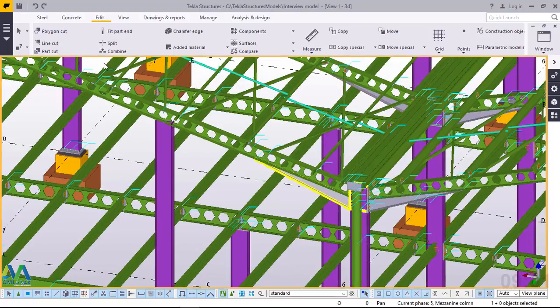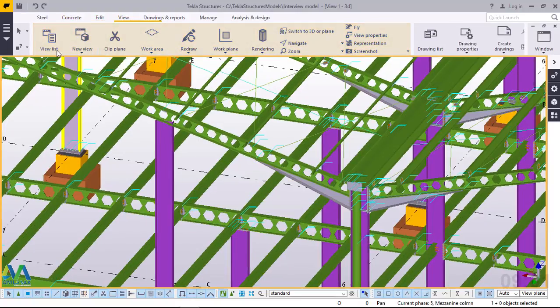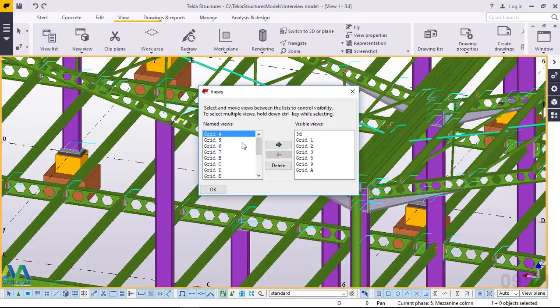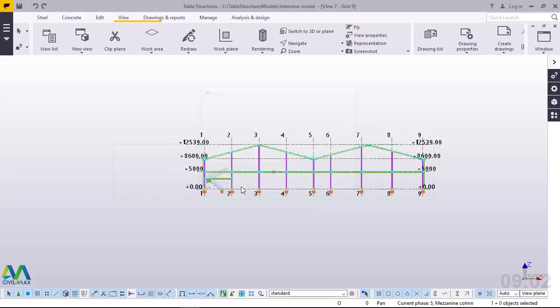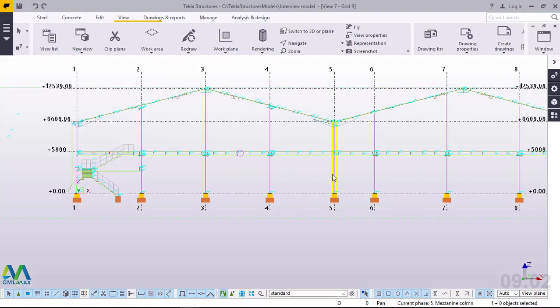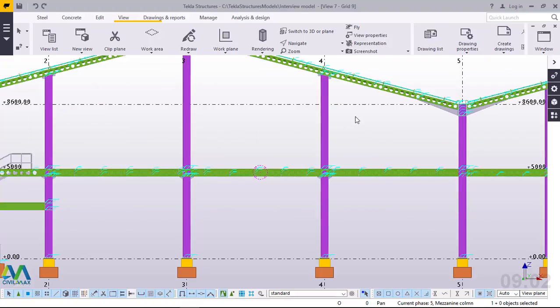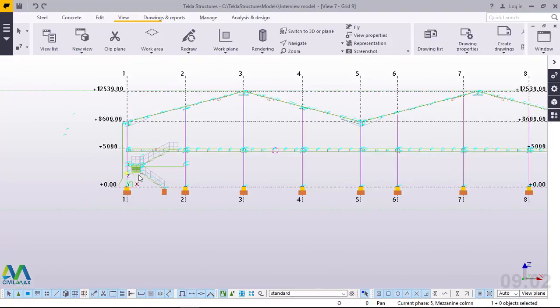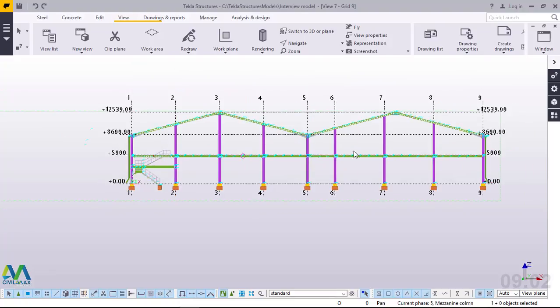Now to show you the views, I'll come to view here, then to view list. From here you'll be able to see the views I selected. I picked grid 1, grid 2, grid 3, 8, and grid 9. Now I want to create an elevation at grid 1. You just pick on the grid, and once you've picked on it, this is what you'll see. This is grid 9. You can see it here, view 7, grid 9.